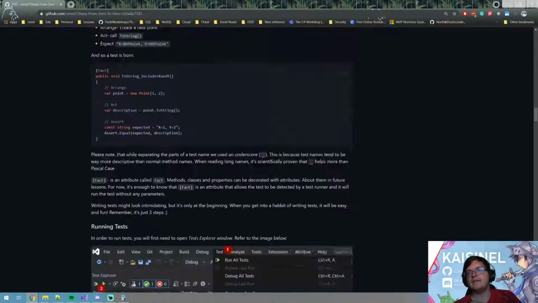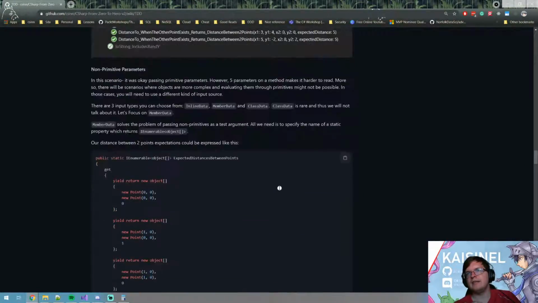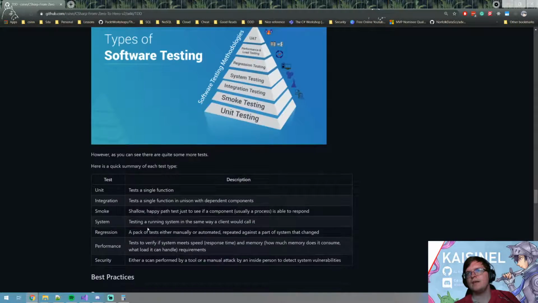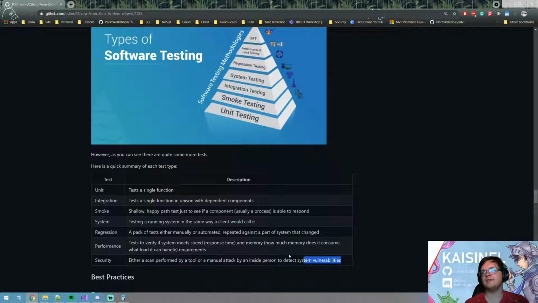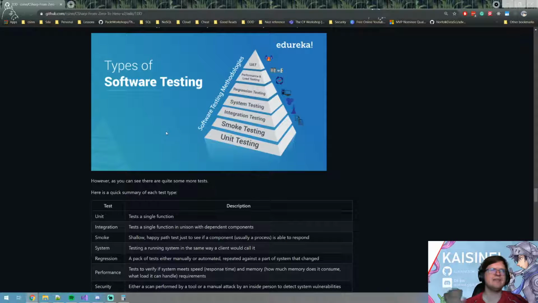There are more tests than just unit tests, as you can see in this pyramid. And I wrote a little chart summarizing each. So you also have smoke tests, which just see if code works roughly, if it is able to respond. That's all a smoke test does. It doesn't take details into consideration. It just verifies the happy path and whether a system can respond successfully.